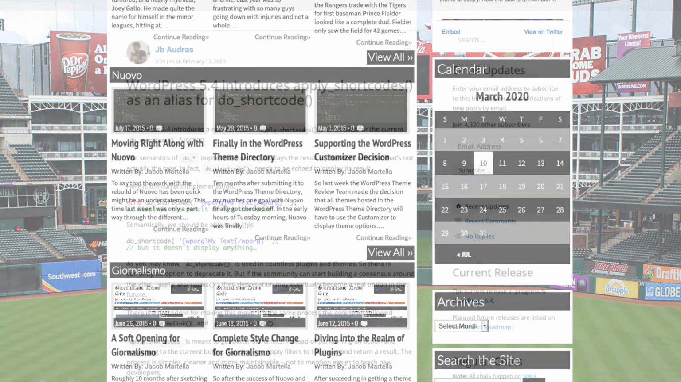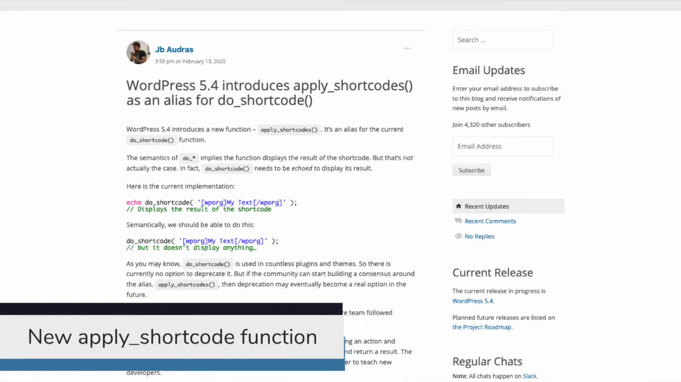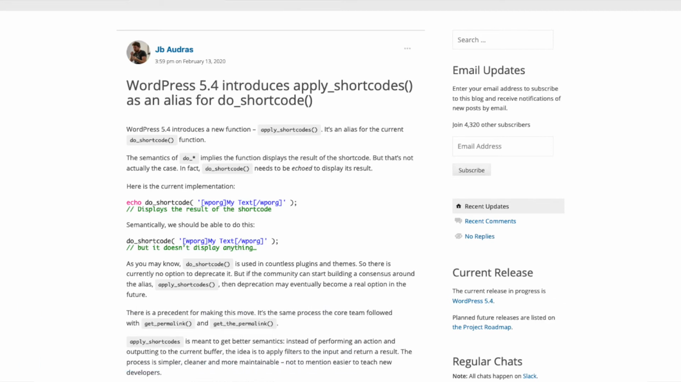And then finally, one more for the developers, there's a new function, apply_shortcode, that basically does what do_shortcode does. It brings it more in line with how we use apply_filters. You can still use do_shortcode, it's not deprecated, but it's encouraged to use apply_shortcode.